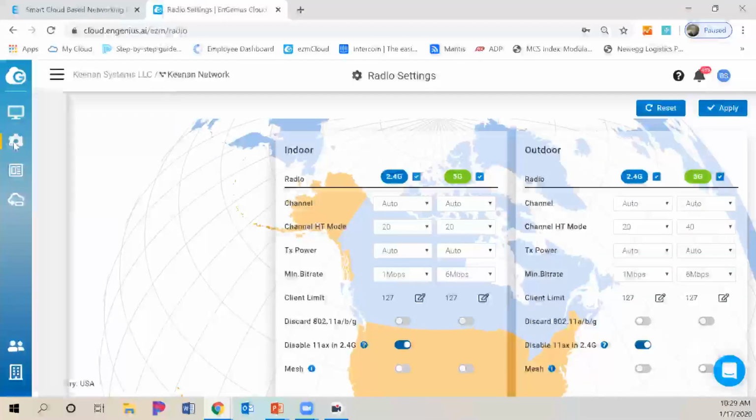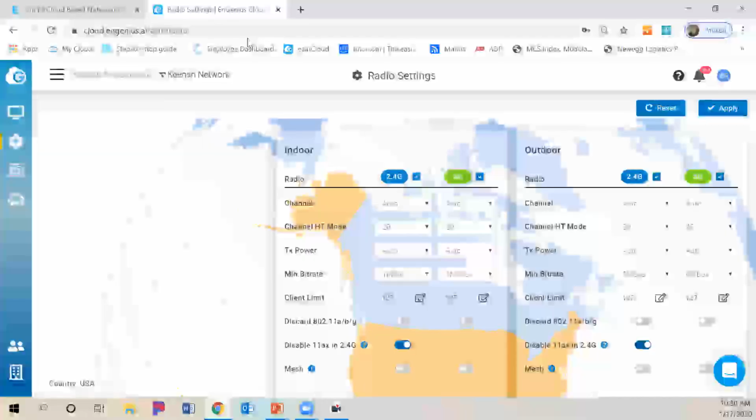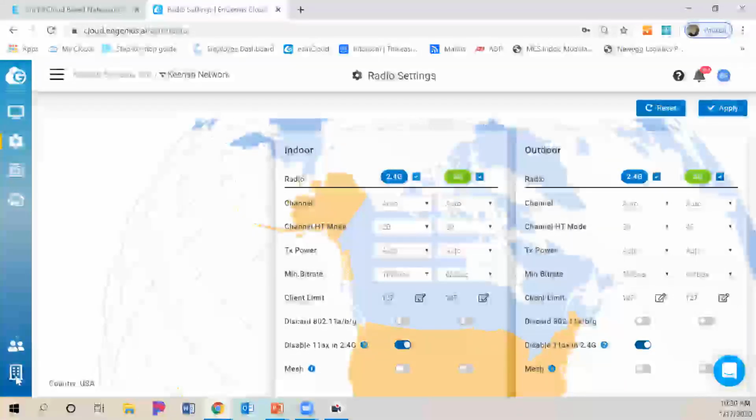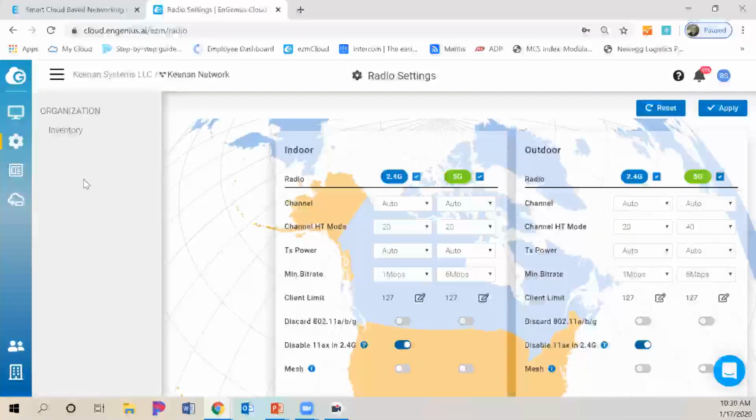So once you have those things set up, the next thing is to onboard switches and/or access points. In this case, what I'm going to try to do as a live demo is to register an access point. So what you want to do is go down to your organization and go to inventory.